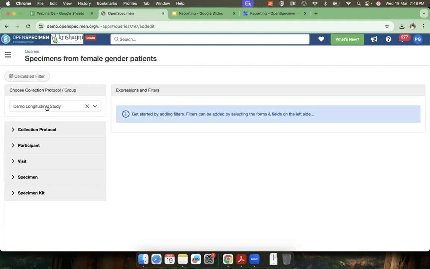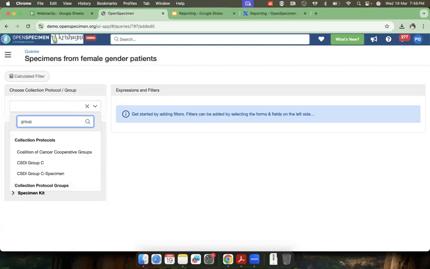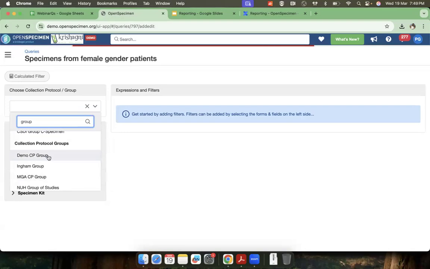So here I have, first of all, as I mentioned before, you need to first select the protocol, because in most cases, the custom forms are attached to specific collection protocols. So if you want to search for custom fields across multiple collection protocols, then you need to create a collection protocol group, and those would appear as well. So suppose if I search for some group over here, imagine I have created a group called Coalition of Cancer Cooperative Groups. This might have 10 to 15 collection protocols. So this is actually the group.